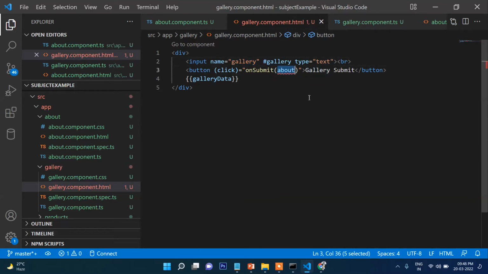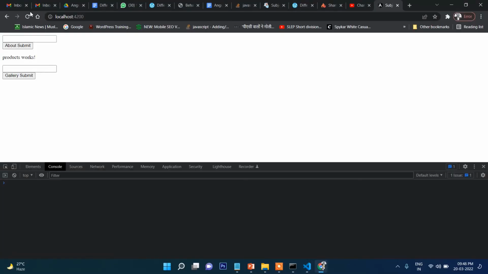Okay, so now let's check here, and I will write something here in about component. Okay, and when I click, this data should be also available in gallery component. Say I will write here about and submit, then you can see this about data is available in this component as well as gallery component.